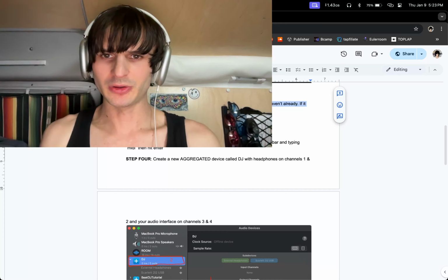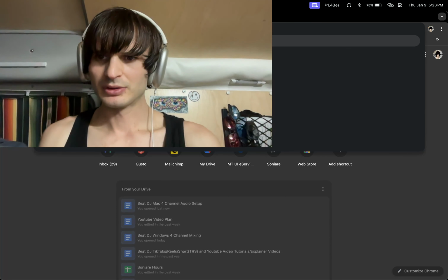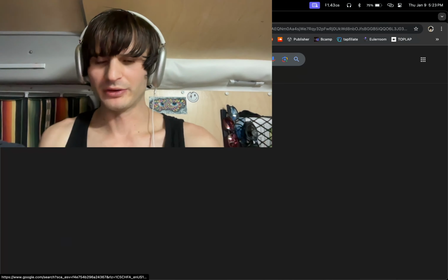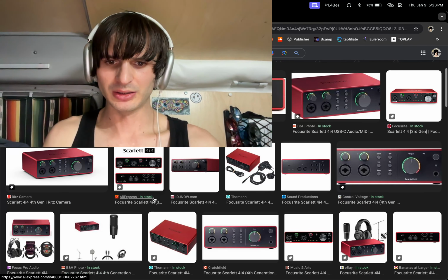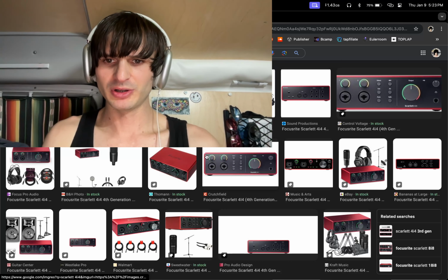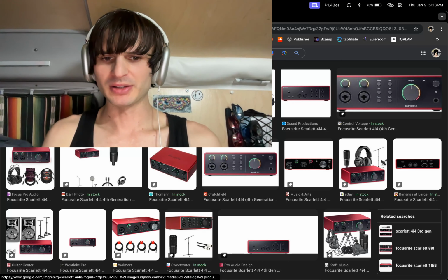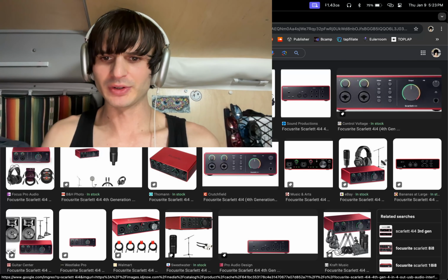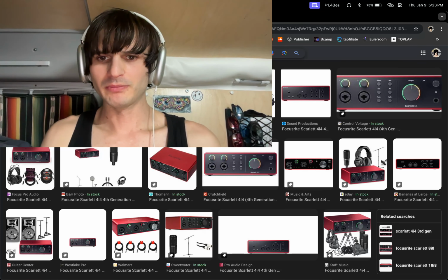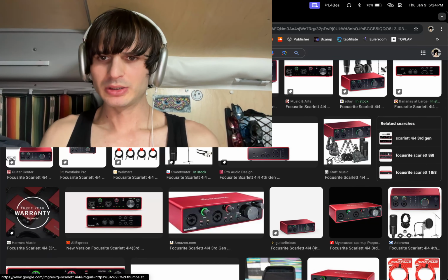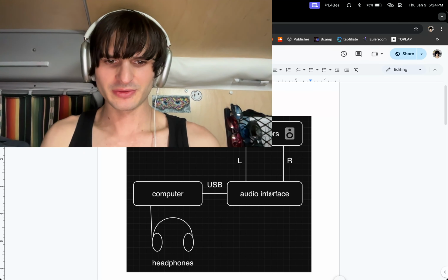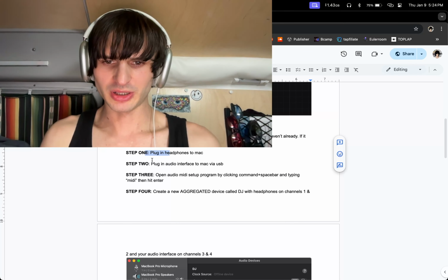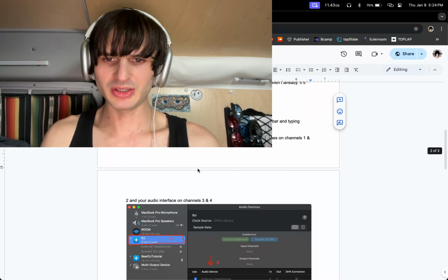And if you don't know what I'm talking about, this is what an audio interface looks like. It's just like a box that plugs into your computer, and it does the audio processing, the digital to analog conversion, so that's what this thing is here, this audio interface. You'll plug your headphones into your computer, plug the audio interface into the computer by the USB.